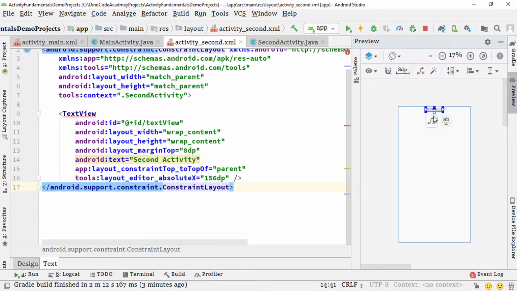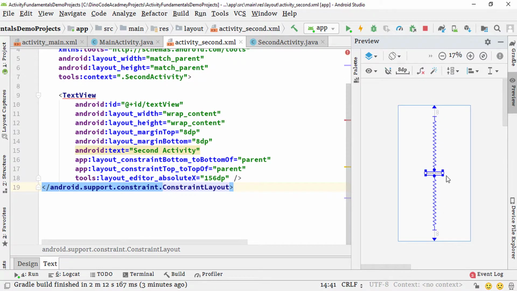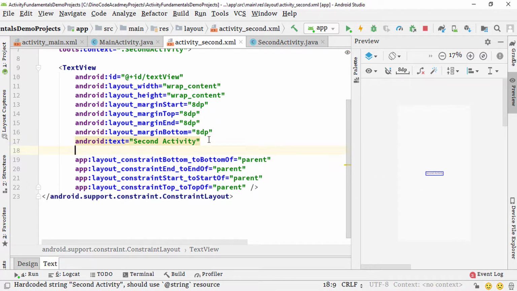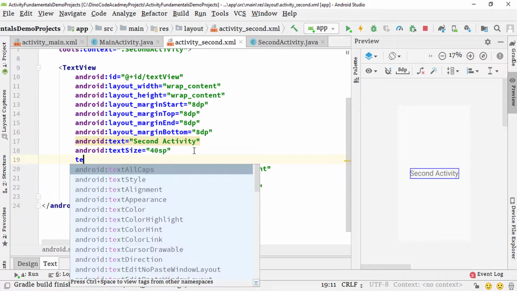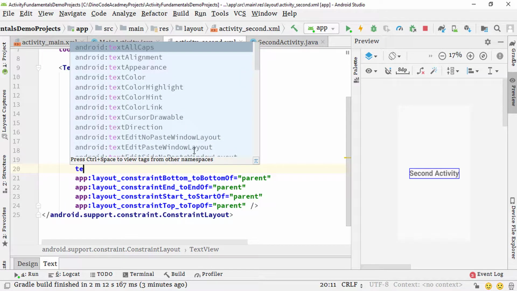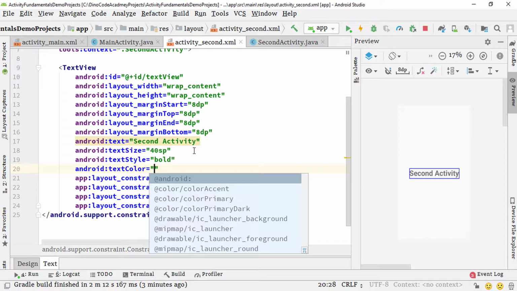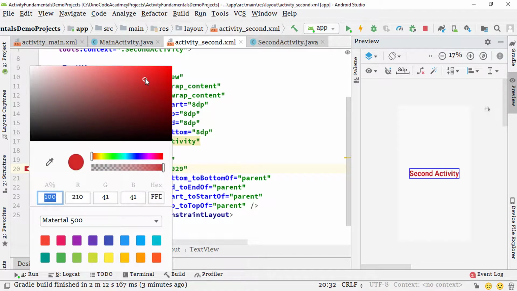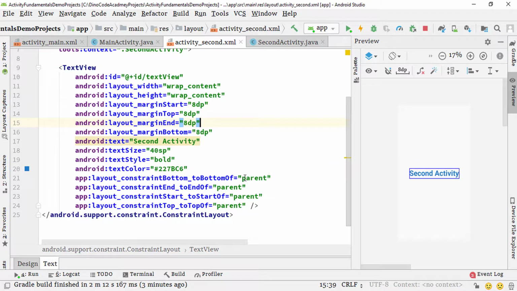Now it's time to set the constraint. And I'm going to increase the size a little bit. So I'm going to type textSize and set it to 40sp. Also I'm going to change the text style to bold, and I'm going to specify the text color as hex 000. Then by clicking on this square icon, I'm going to change the color. I want a little bluish color. Then that's it.